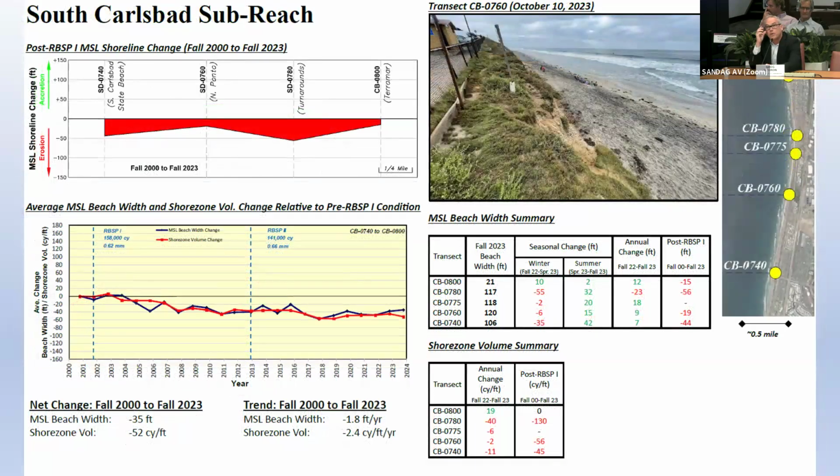South Carlsbad, we've talked about this site. It just doesn't seem to want to hold on to sand, despite having sand placed there for Regional Beach Sand 1 and 2. You can see this long-term trend of shoreline erosion, about 2 feet a year. And if we look at the whole area, we've lost about 35 feet of beach width on average over the past 23 years.